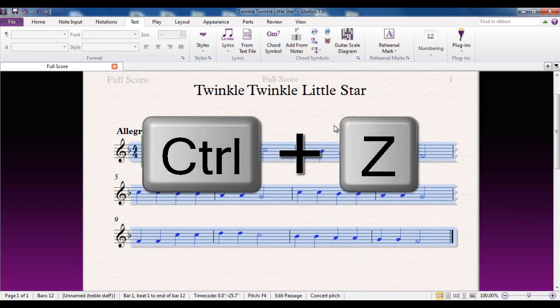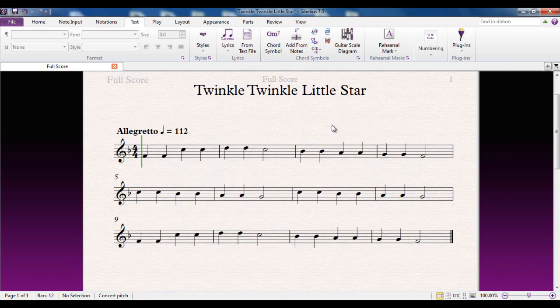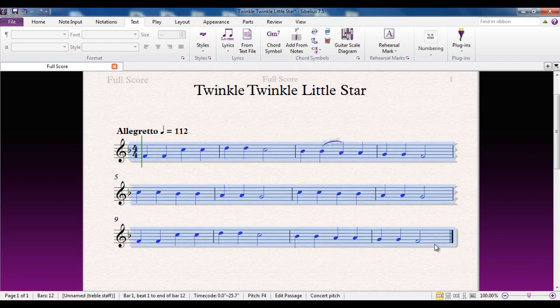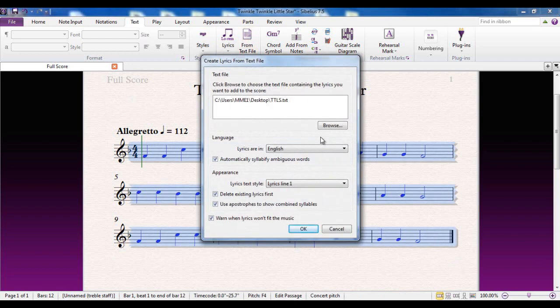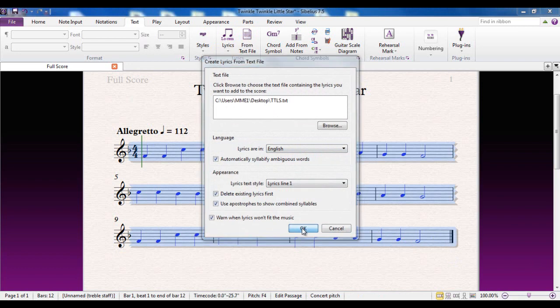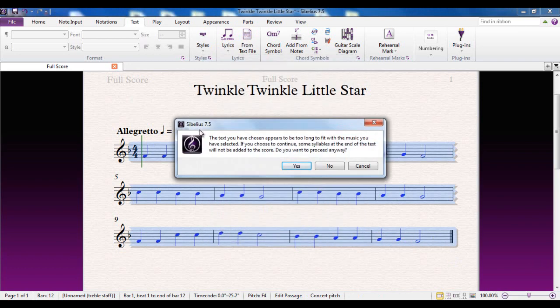Let me Control Z back a wee step just so I can show you one thing to be aware of, and that's to make sure that all your slurs and ties, etc. are accurate before you run the text file option for the lyrics. And I'll show you why. If I take this note here and slur from there to this note there, when I now try and insert the lyrics from a text file, I'm doing exactly the same as I did before. Nothing's changed. I get an error message.